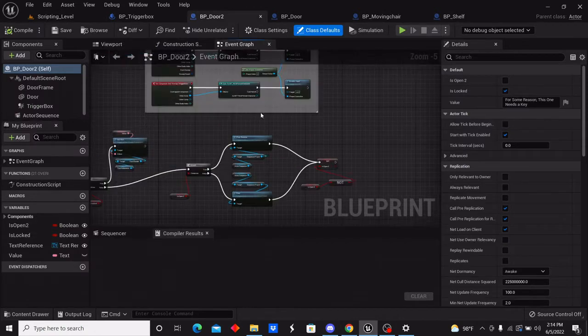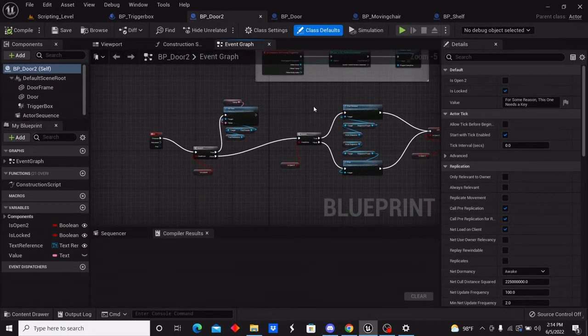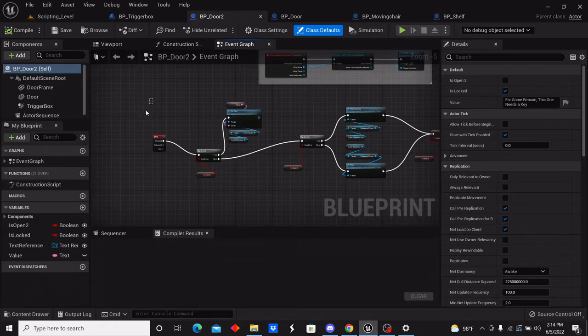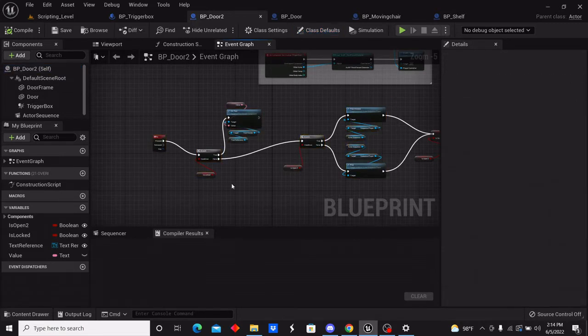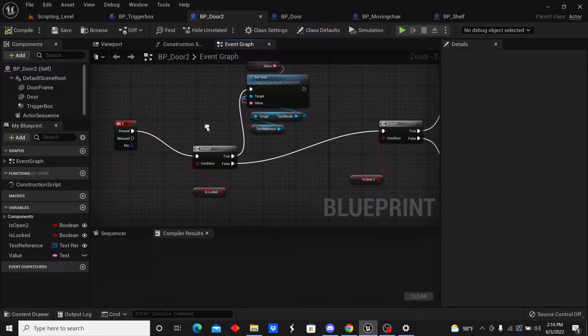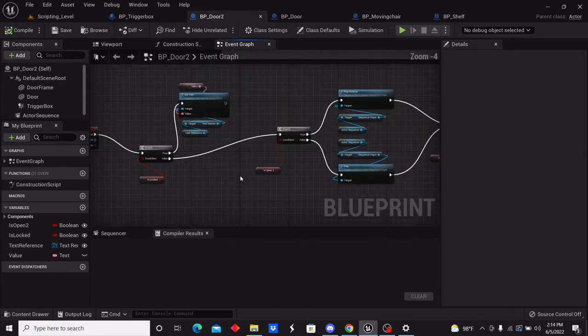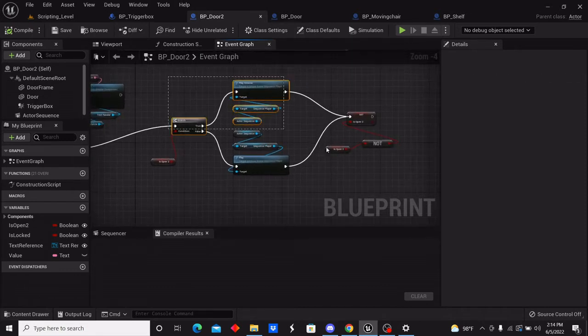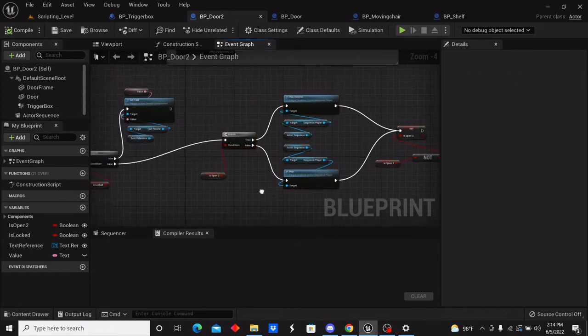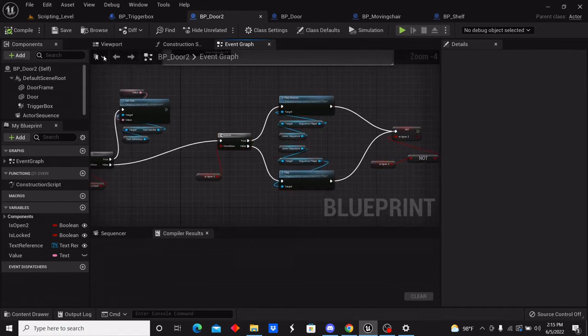And a similar concept with this one, only it has to go through the entire locked sequence. If locked is true or false, it'll either print the text that the door needs a key, or not, and then it'll just go through here. And that plays the door animation.